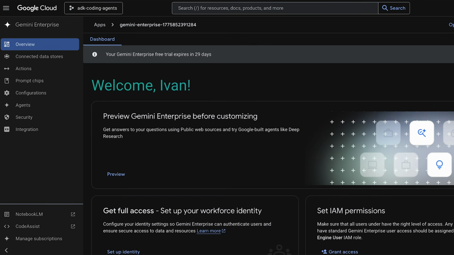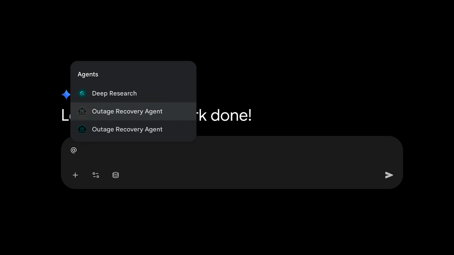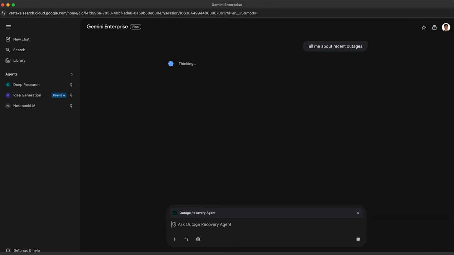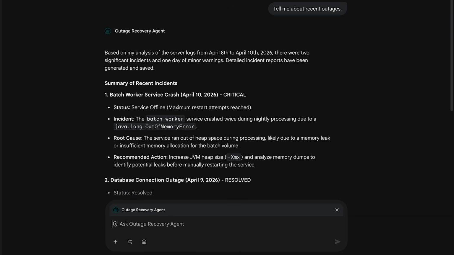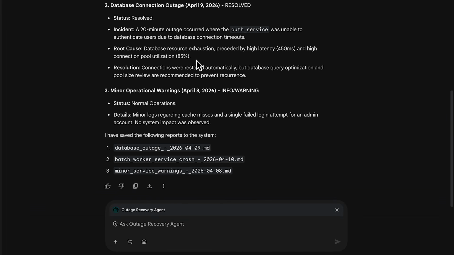Now that it's registered, let's open the Gemini Enterprise UI. Right here in the interface, I can select our newly deployed outage recovery agent. Let's ask it, tell me about recent outages. You can see that our agent is equipped with the tools to securely access our logs and help us debug the issue right here in our everyday workspace.